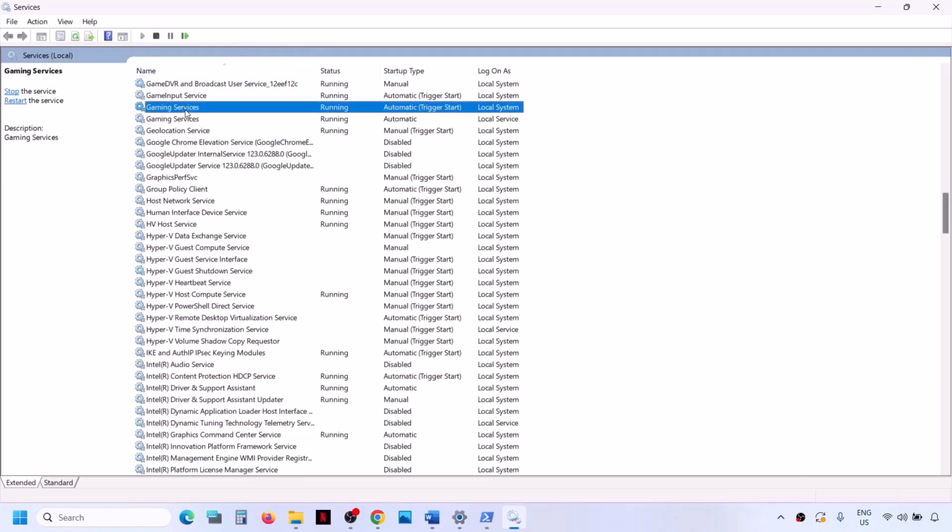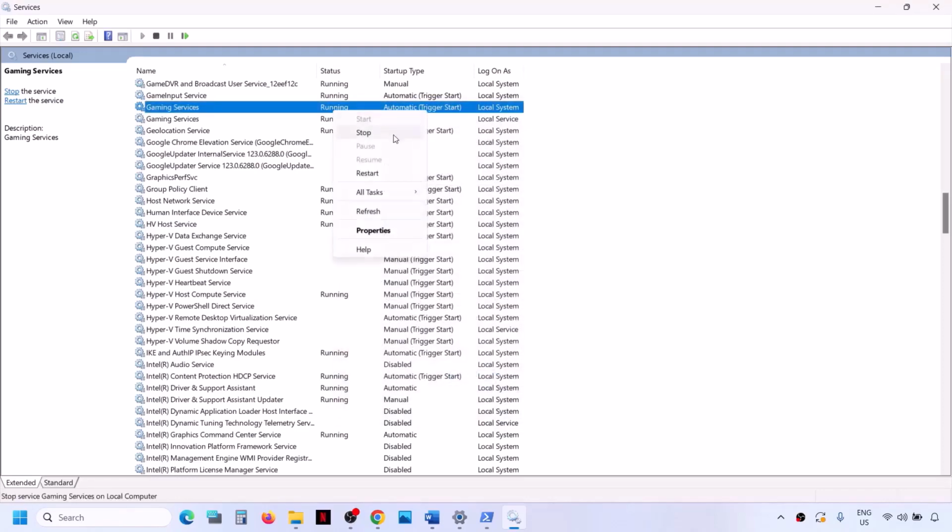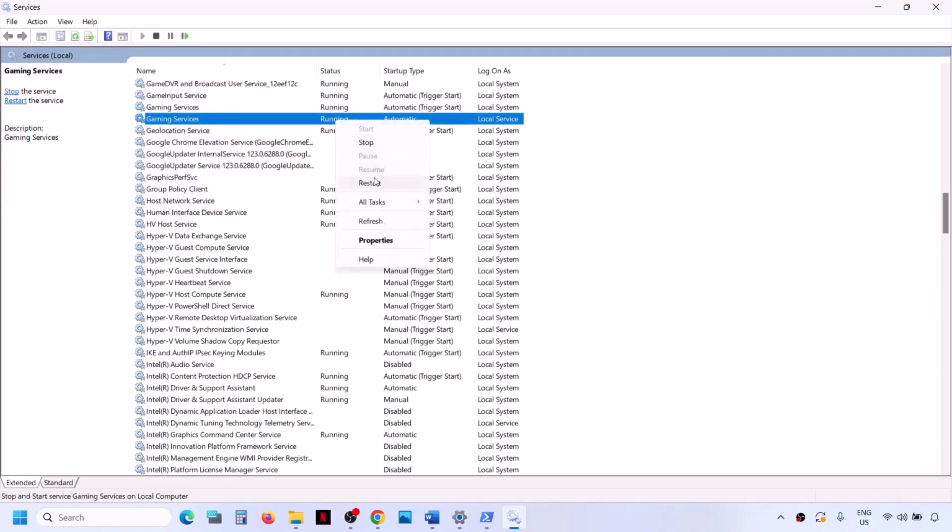Now if you see Gaming Services over here, double-click on Gaming Services, or you can simply right-click and start. If Start is highlighted, click on Start. If it's already running, then you can click on Restart. Right-click and then click on Restart, or Start if Start is highlighted. Again right-click, then click on Restart or Start.